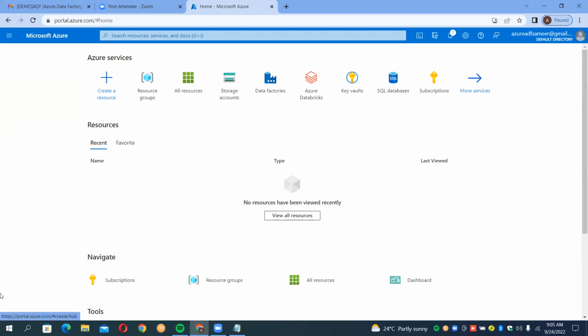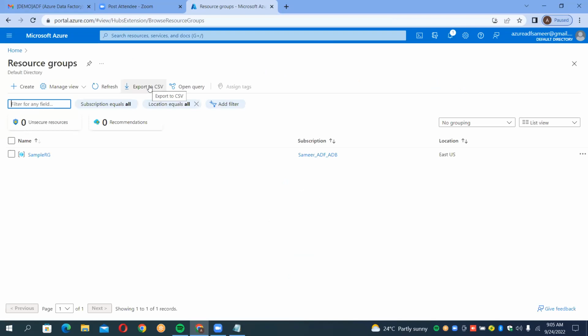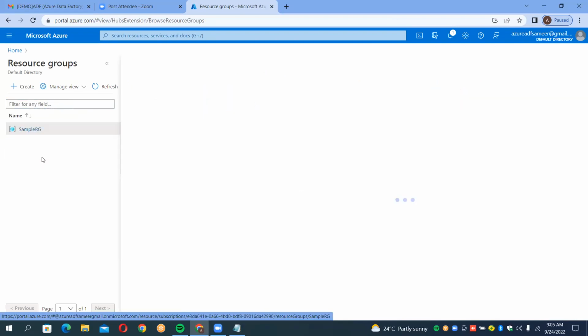Now, guys, it's created. Go to the resource group. Here you can find it. Now here, Sample RG is there or not, guys? Yes, Sample RG is there. Yes, open.